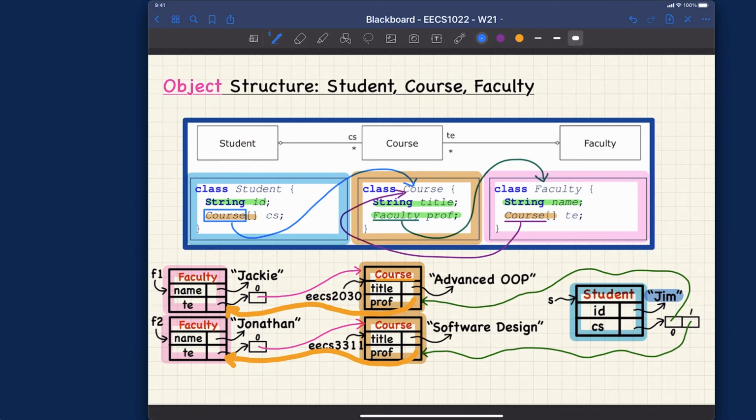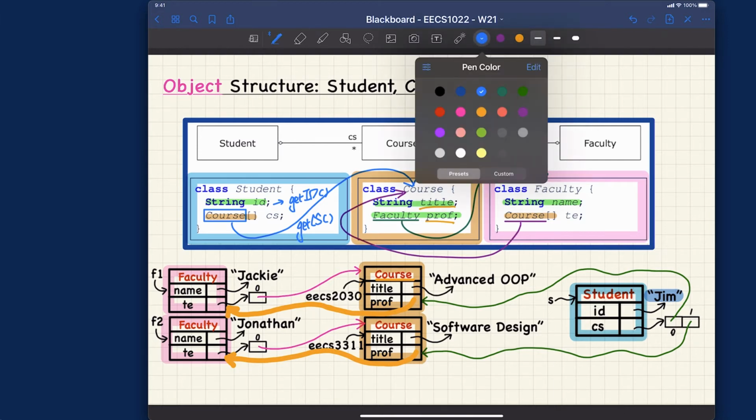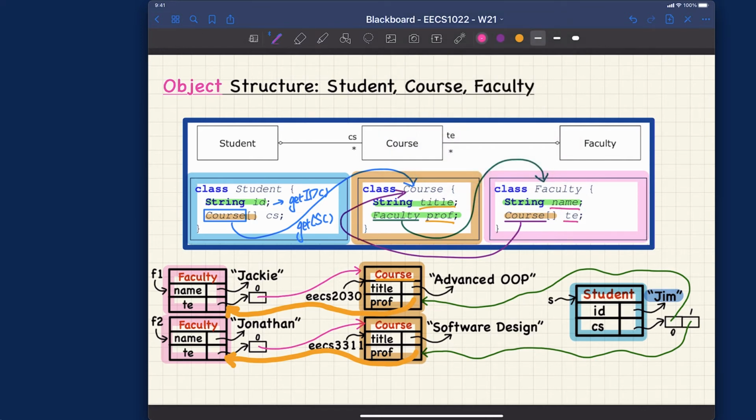For example, for ID, we actually got some public accessor called getID. Okay, and also for courses, I think I call that maybe getCS over here, and etc. Also, we got getTitle, and also getProf, and also we have getName, and also getTE, teaching. All right, let me write it down so it will be nice. Get title. For this particular example, I didn't really give you the source code, but you can definitely try to recreate the source code yourself. It would be some nice practice.